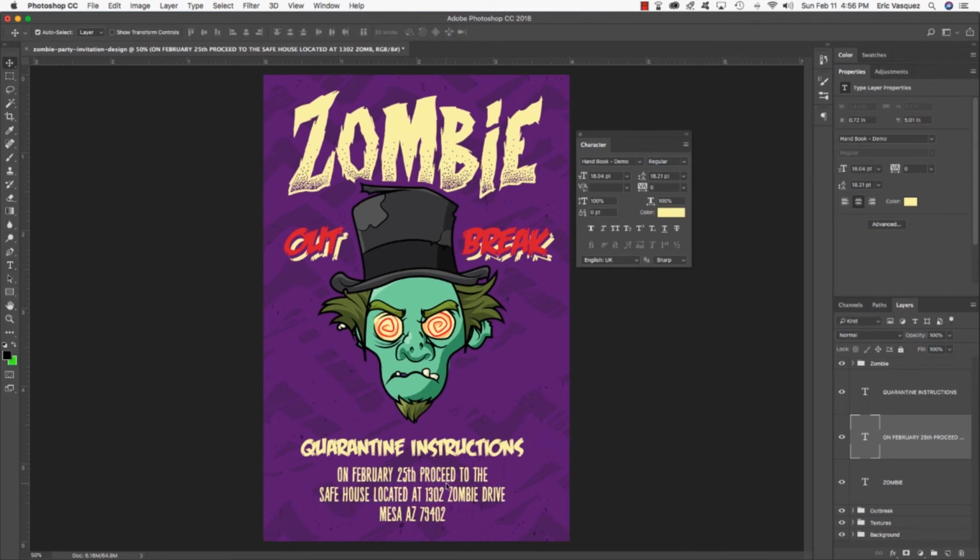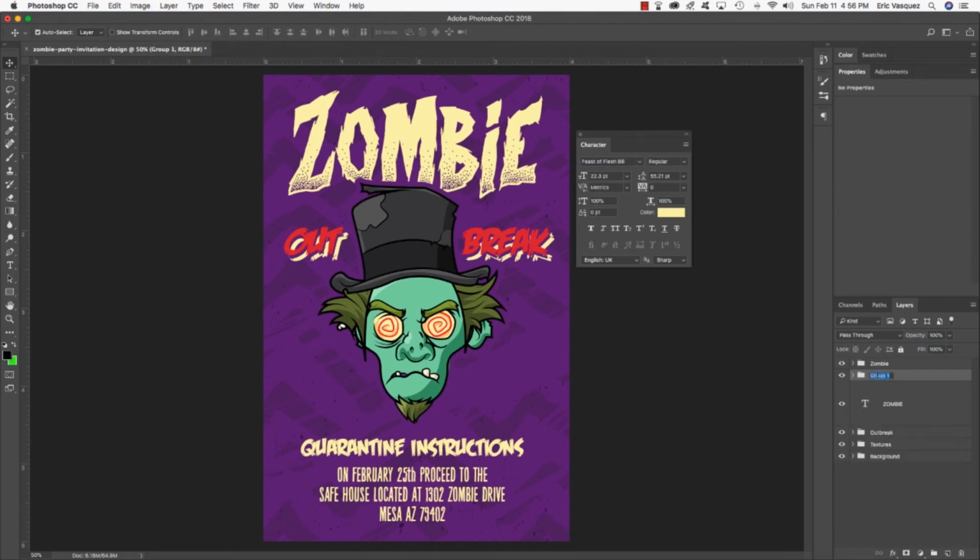Okay, so you should now have your text down here on the bottom. So what we're going to do next is select the quarantine instructions, hold Shift and select the text below, press Command G, put it into a group folder and rename it Quarantine Instructions, and then press Command and the left bracket 2 times to move it down.